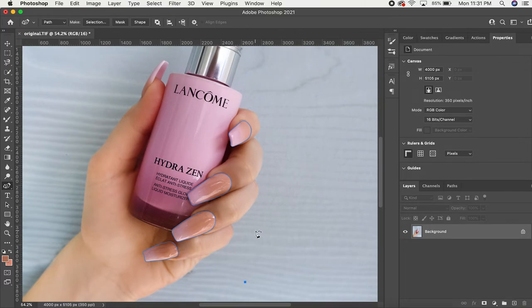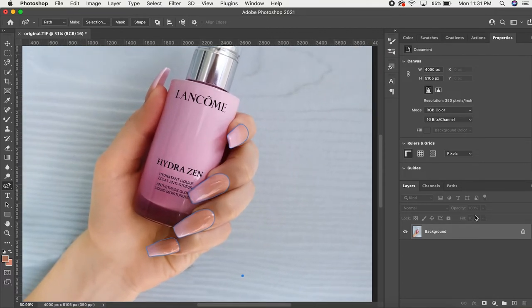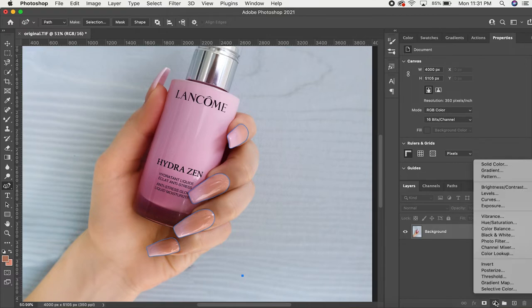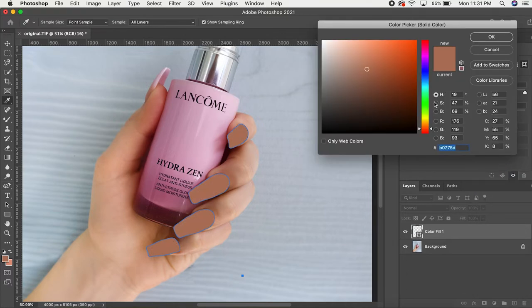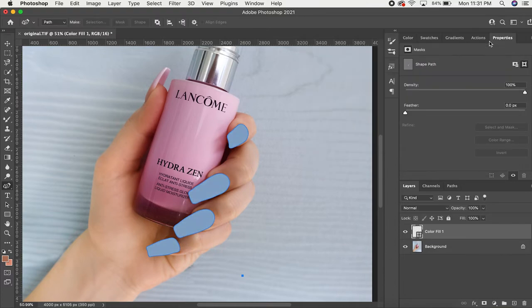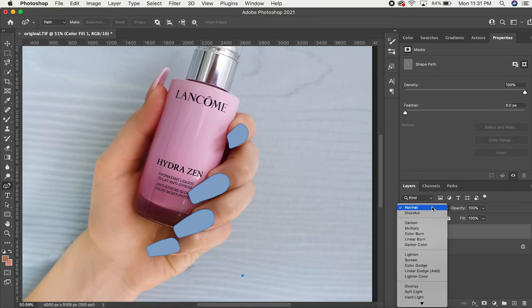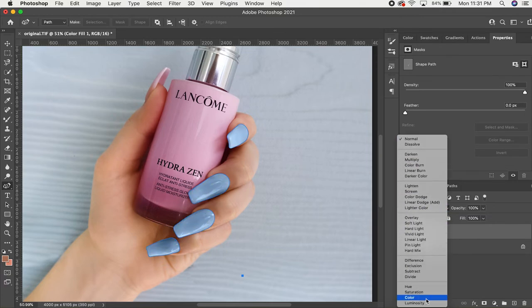Alright, so here are all of our nails selected, and I didn't bother with that nail, honestly, it's just for tutorial purposes. So as we have the nails selected, I want you to go down here to the right side panel and select solid color. Now don't worry, let's pick some random color. Let's see, sky blue. All you need to do at this point is go back to the blending options. And I want you to select color.